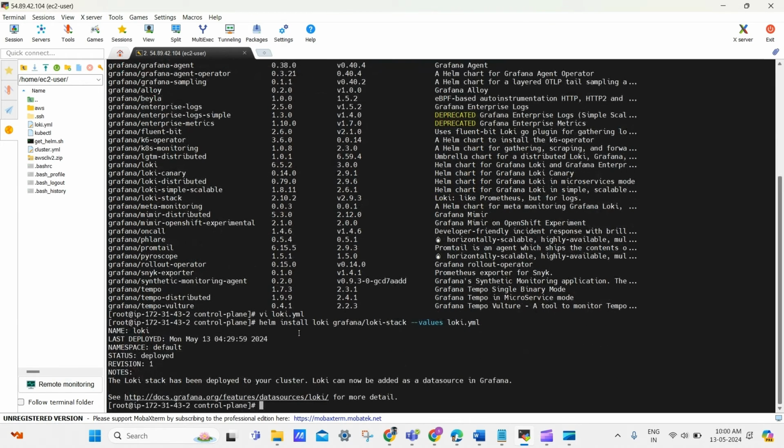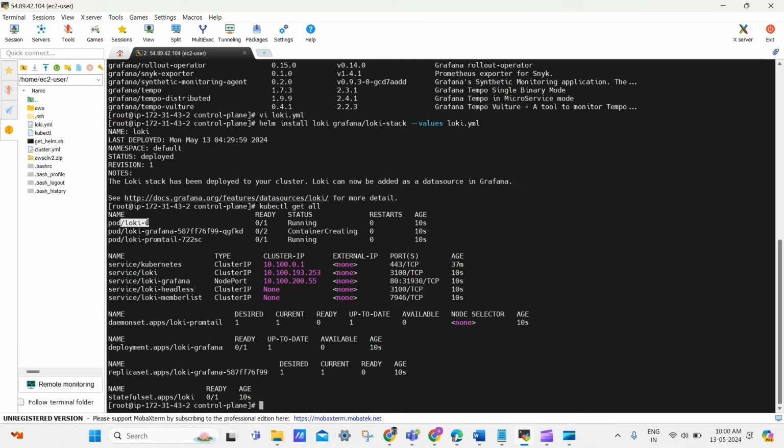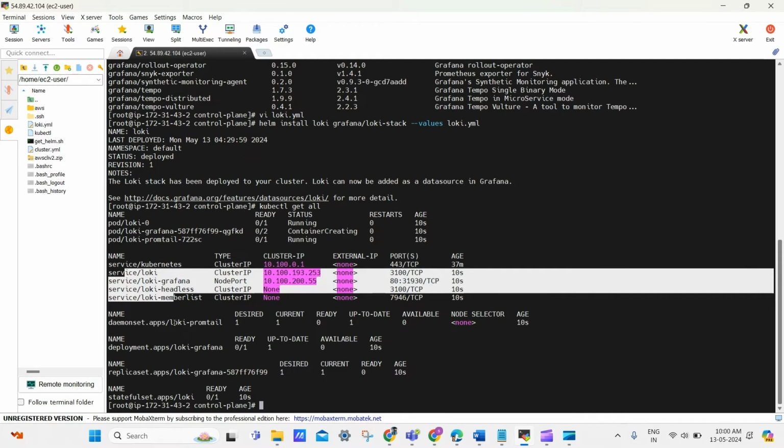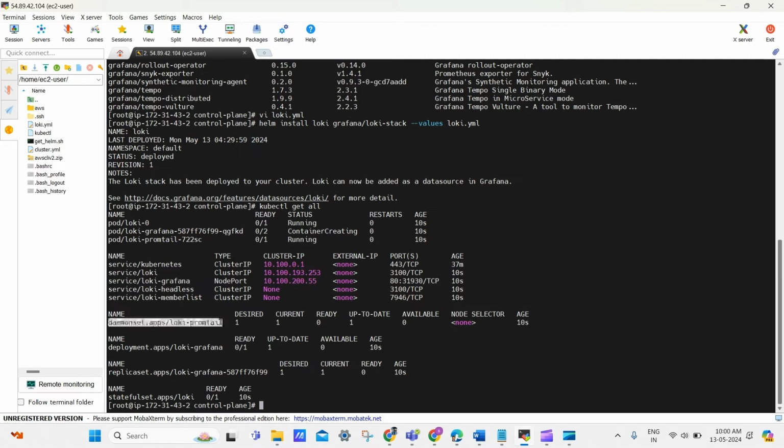Now let me check the created resources by using kubectl get all. Here you can see pods for Loki, Grafana, and Promtail. And here's the Kubernetes default service and services for Loki, Grafana, and all. And here's the daemon set for Promtail, so that will be running on every node to export logs to Loki.